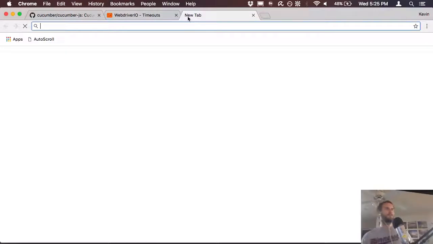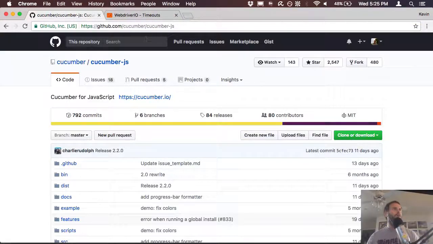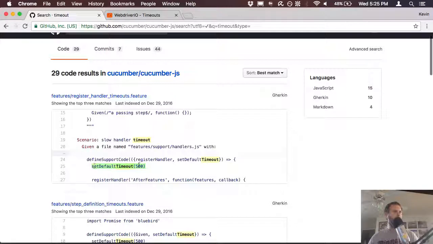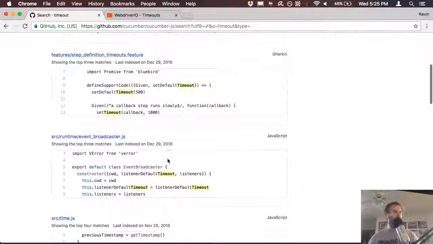Oh, let's jump over to the Cucumber docs. That's what we can do. And search for timeout. Slow handler. Set default. Define support code. Set default timeout to 500. That might work.